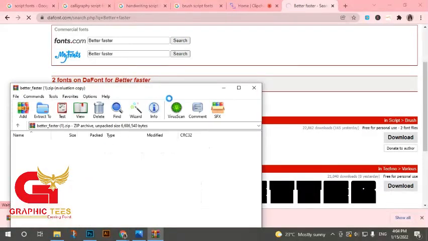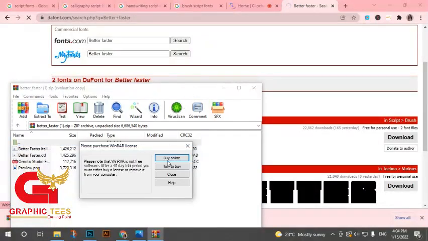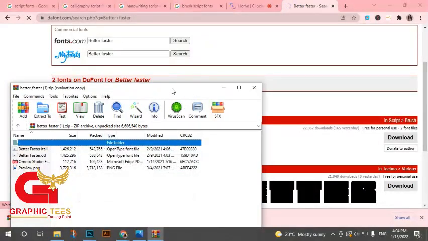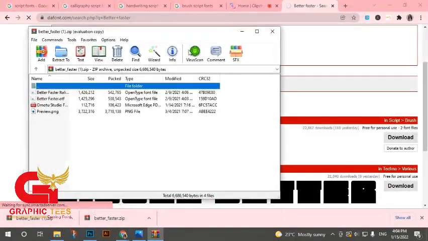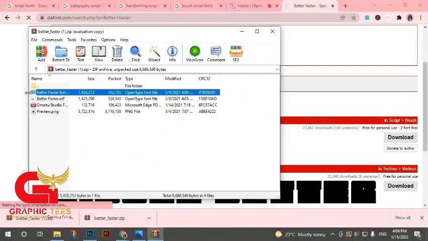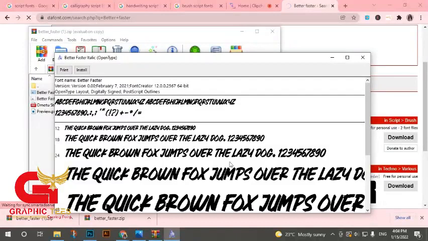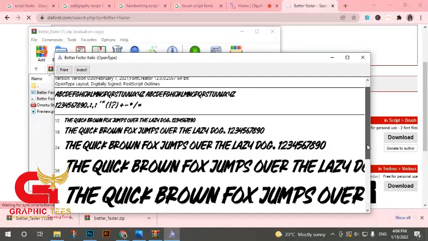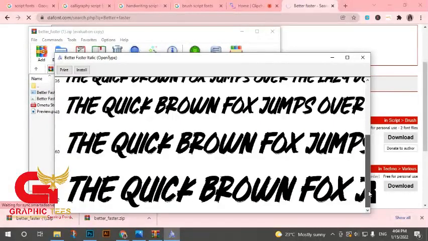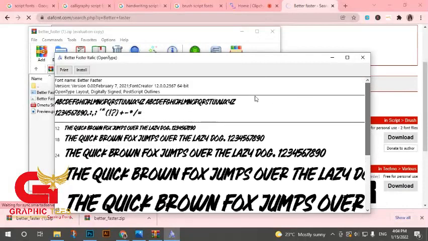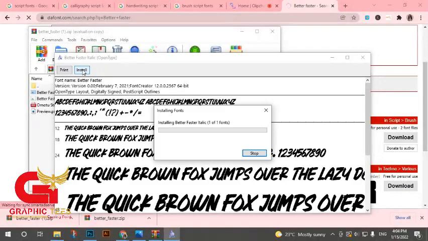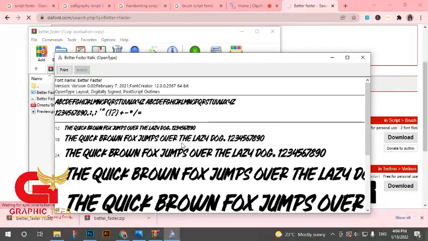It might take some time, so just close it and we'll click this file. You can see a small A there. Just click it and open the file so you can see the preview. So if you still want to download this font, just click here. You can see the install button. Just click here. So the font is installed.